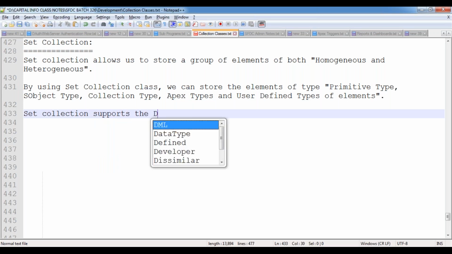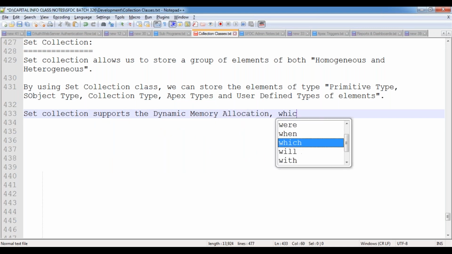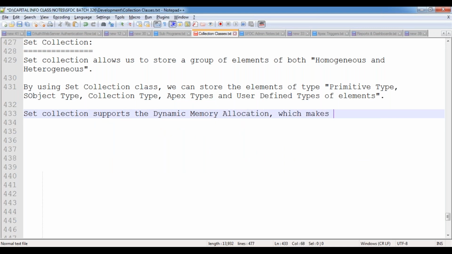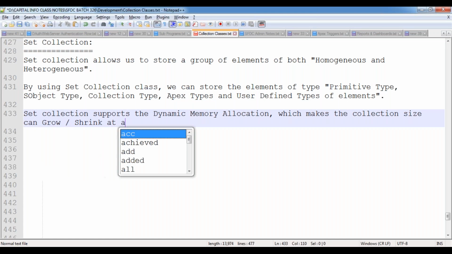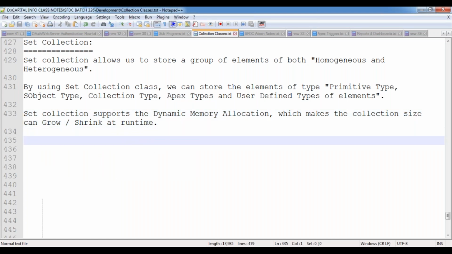Set collection supports dynamic memory allocation, which makes the collection size able to grow or shrink at runtime.